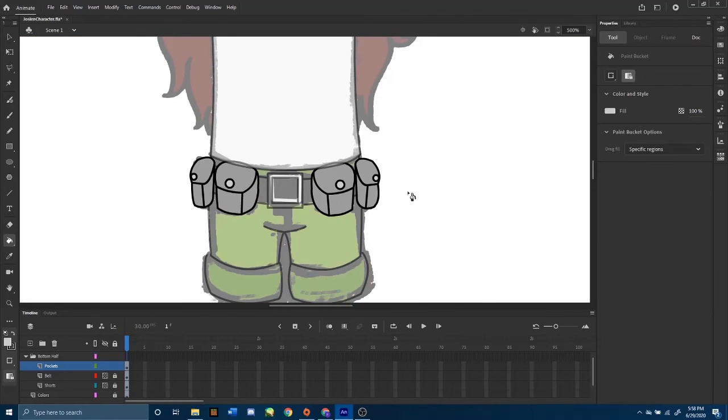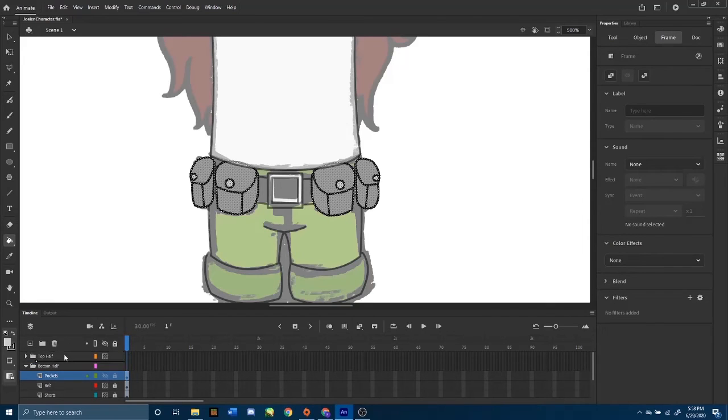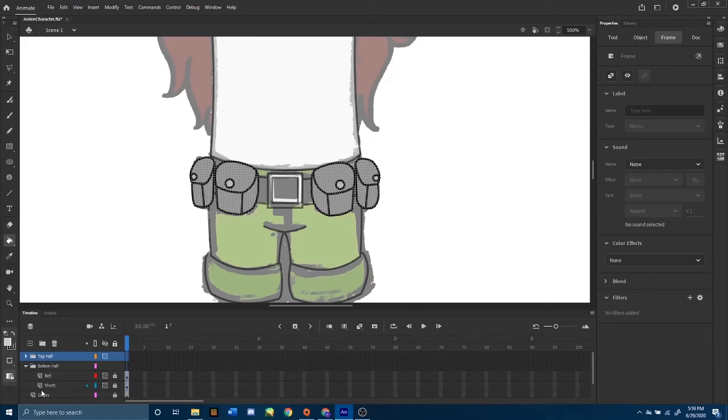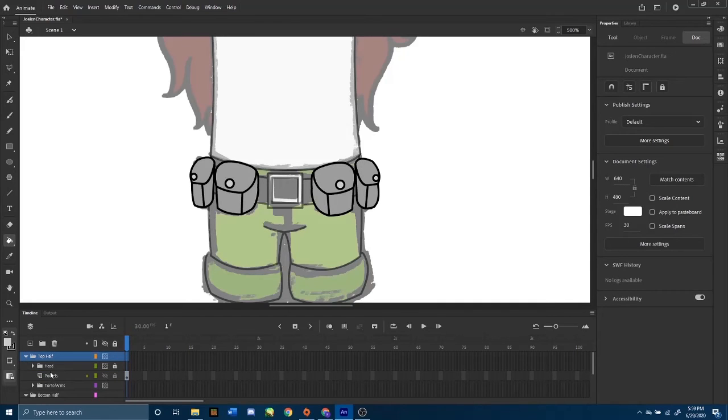Now that we have those pockets done, we can actually take this pocket layer. I'm going to keep it above the torso and arms layer of the top half folders, because I want these pockets to go over the shirt that's tucked into her pants. And just to clarify, to move a layer, you want to select it and then click and drag to the new place you want. And we want our pockets to at least be over our shirt.